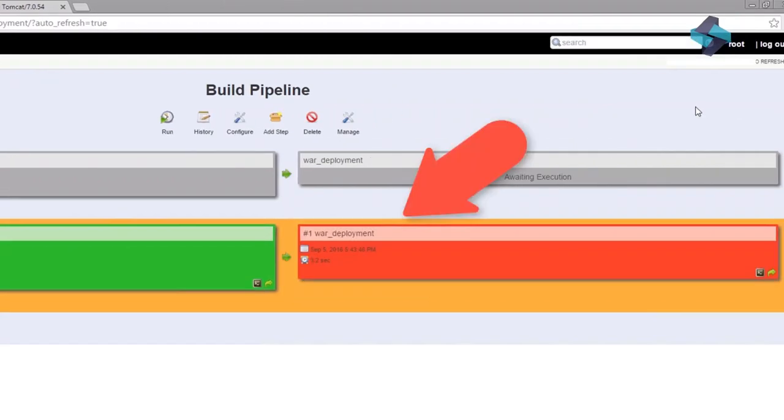Okay, the WAR deployment step has failed, as signified by the red background for the step. I think we ran into the most common issue we run into while deploying apps in Tomcat. The user we configured in our Jenkins job did not have the right permissions to deploy the app into the container. Let's go ahead and fix that.